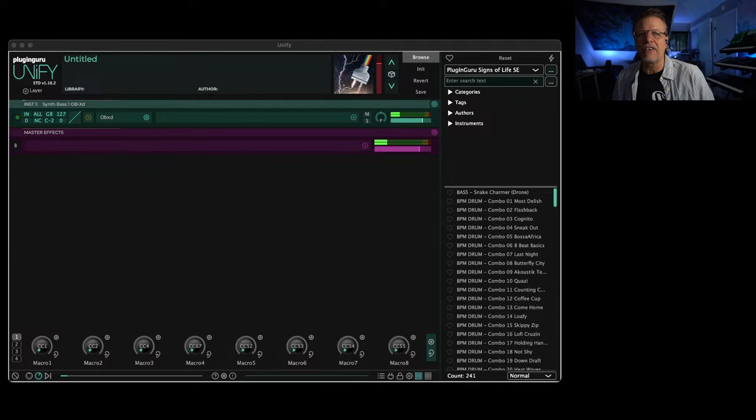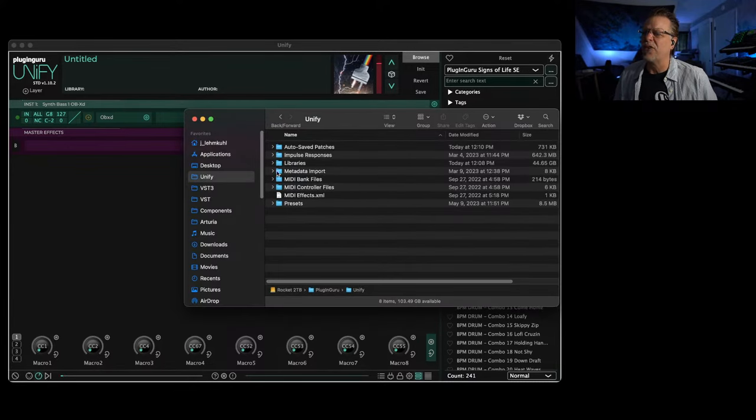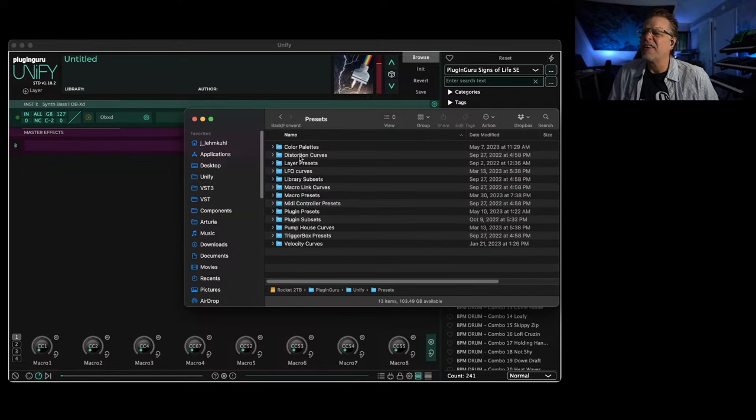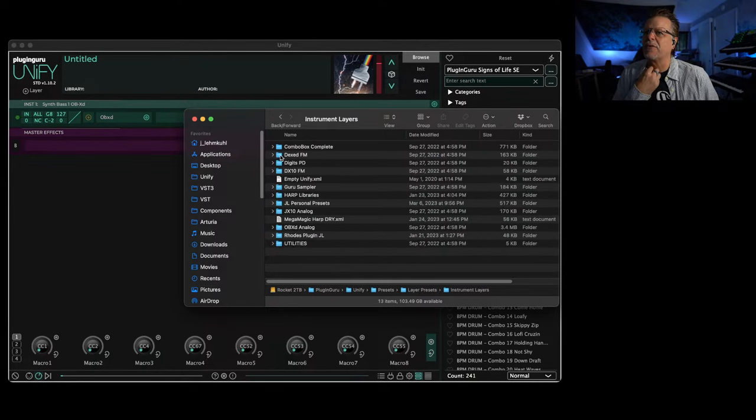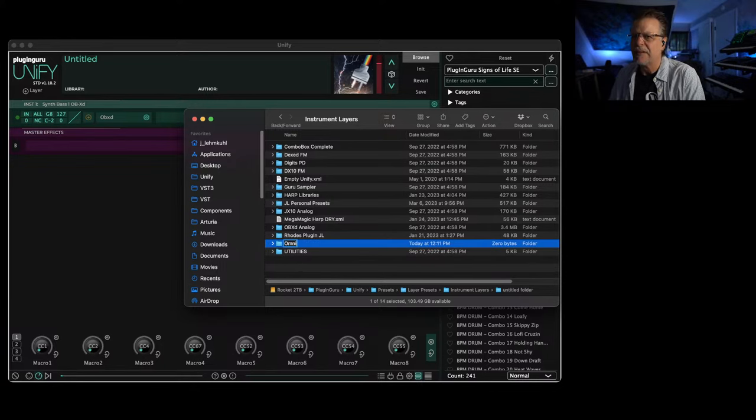Let me show you this. I like to show you guys, remind you of things all the time that are not new, but maybe new to you. If you go to Unify's folders, there's a presets folder right here. And right here is where you have presets for all sorts of things. Layer presets right here. So you have audio presets, MIDI presets, and instrument presets. So instrument layers. And here you could say, let's say Omnisphere, just because a lot of you guys have Omnisphere.